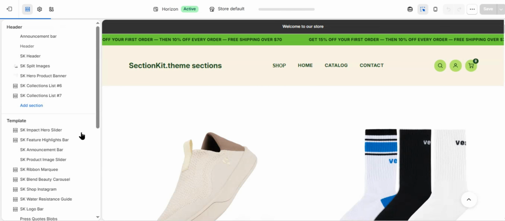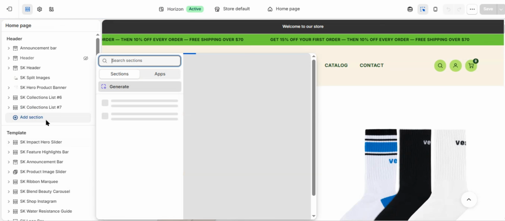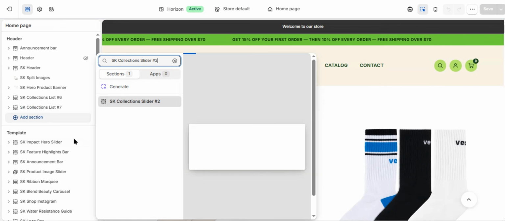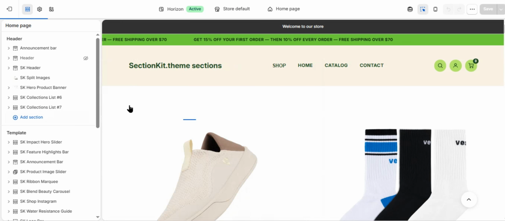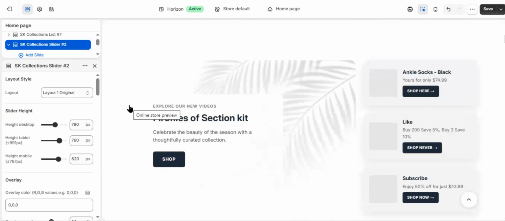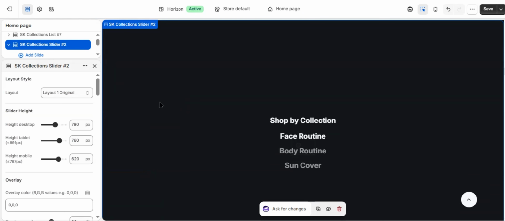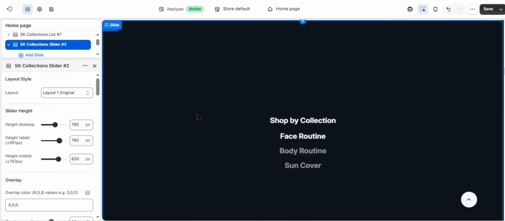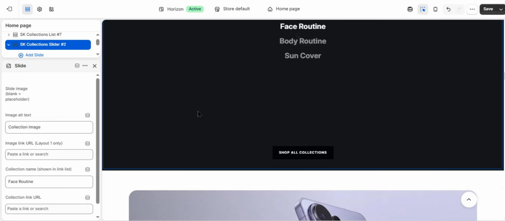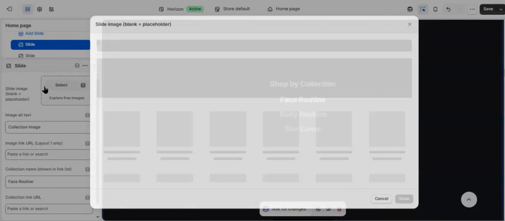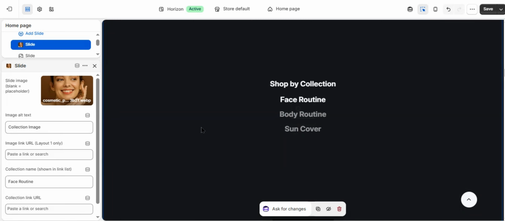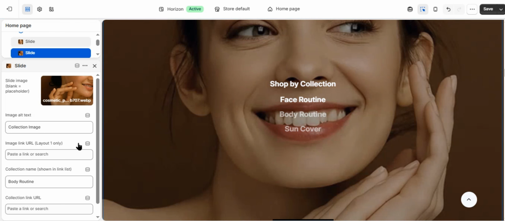Once ready, click on Add Section. Type SK Collection Slider number 2 and choose that section. It'll be added instantly. Now let's scroll down and customize it together. Click on any slide and its settings open up on the left side. First option lets me add the image for that specific collection, whatever I want to showcase, and I'll do the same for every slide one by one.